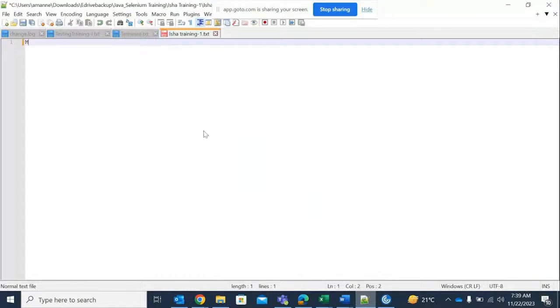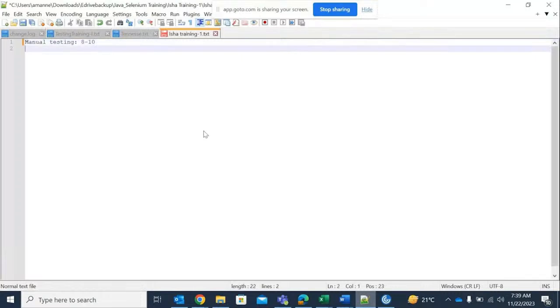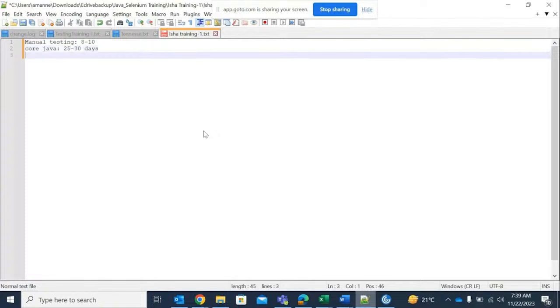So we would be learning the manual testing concepts first. It would be around 8 to 10 days. I'm putting in 10 buffer days. It will go on for 8 to 10 days. Then we will start off with core Java, which will go on for 25 to 30 days. And then we'll start off with Selenium, which will be around 18 to 20 days.